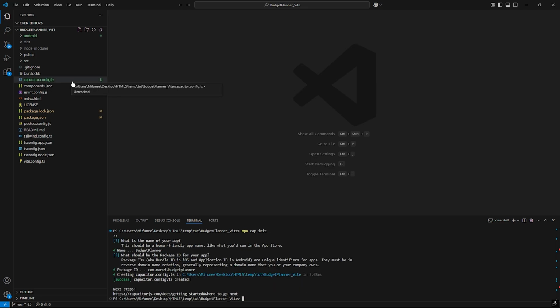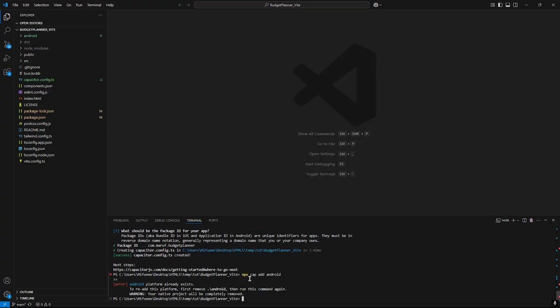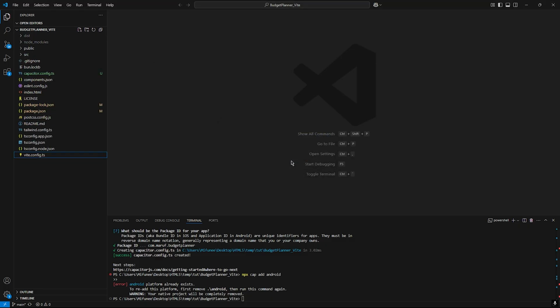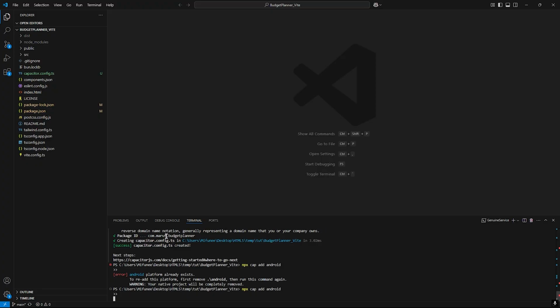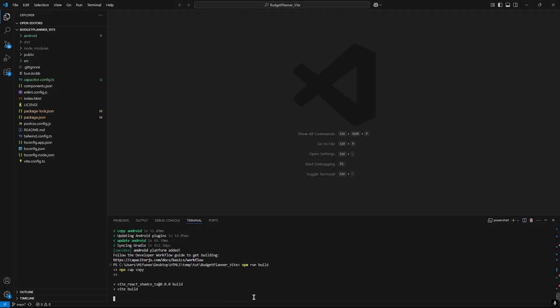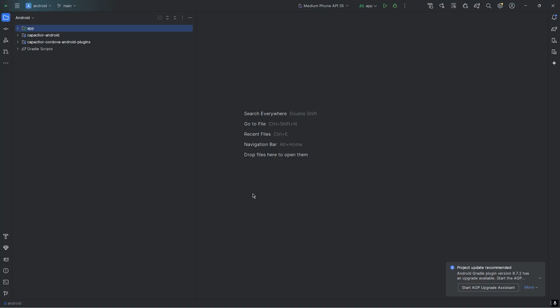So it has created the capacitor.config.ts. After that, we need to add Android. Okay, so Android is already here, so we need to delete this one and run the command again. The Android folder is added again. Yeah, I think now it's running.